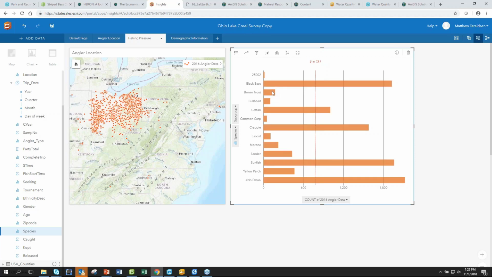So it's a really cool way to just drag and drop and explore what fish species people are fishing for. You can see here black bass, sunfish, and there's a lot of null points in this data set. But if you have a nice succinct data set where you eliminate things like no data, you can really start to glean some really good insights, for lack of a better word, out of your data sets that you couldn't do very easily in GIS before.